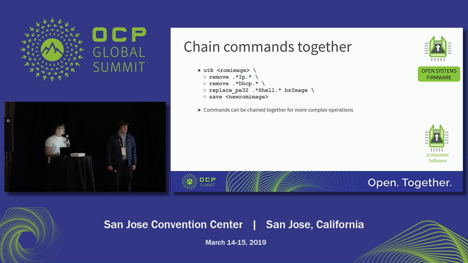The thing is, though, we can actually chain a lot of commands together. It doesn't have to be one by one. So you can say UTK, ROM image, and I want to remove a whole bunch of different things and replace the shell at the same time, and then save to a new image. So we have the ability to do multiple things at once, which makes it a lot easier for scripting. This was one of our pain points with UEFI Tool, which through the GUI was very hard to automate certain things. So we took all the knowledge from there and tried to do it in a command line friendly interface.